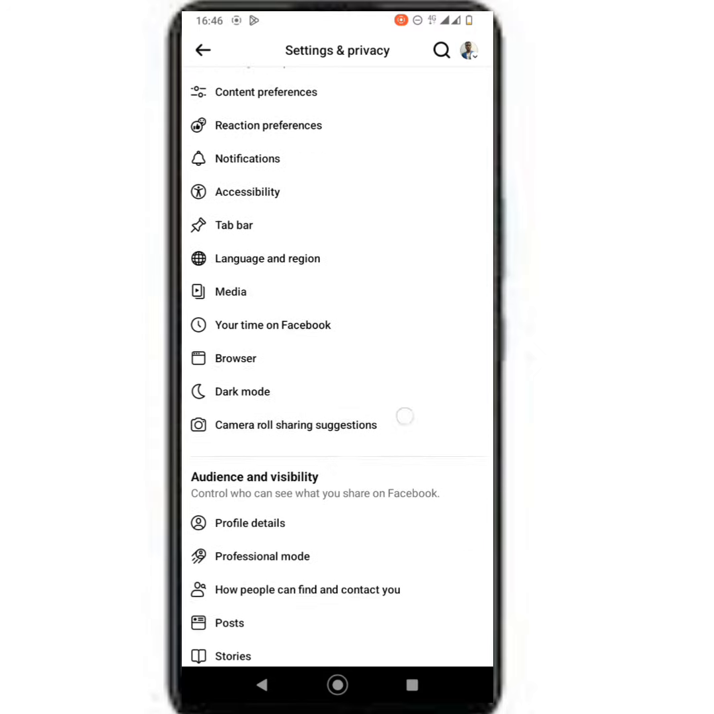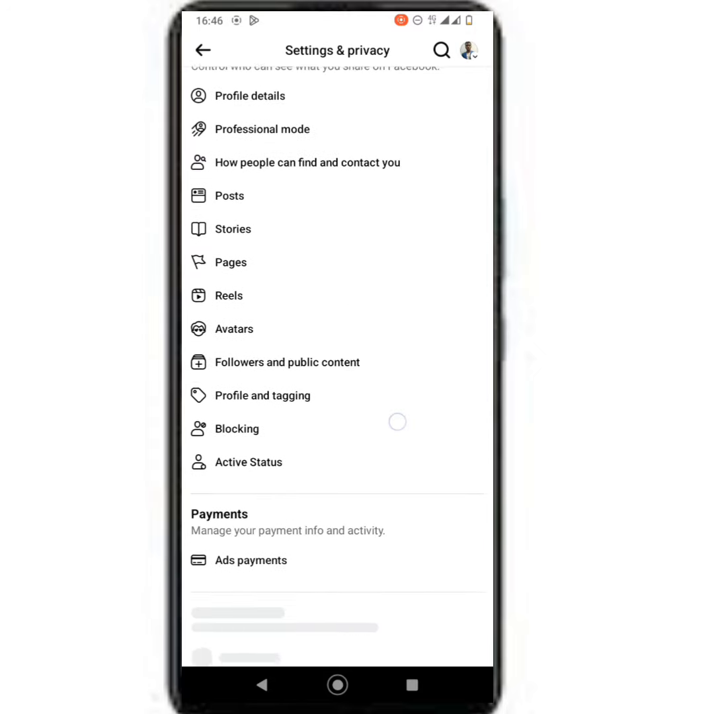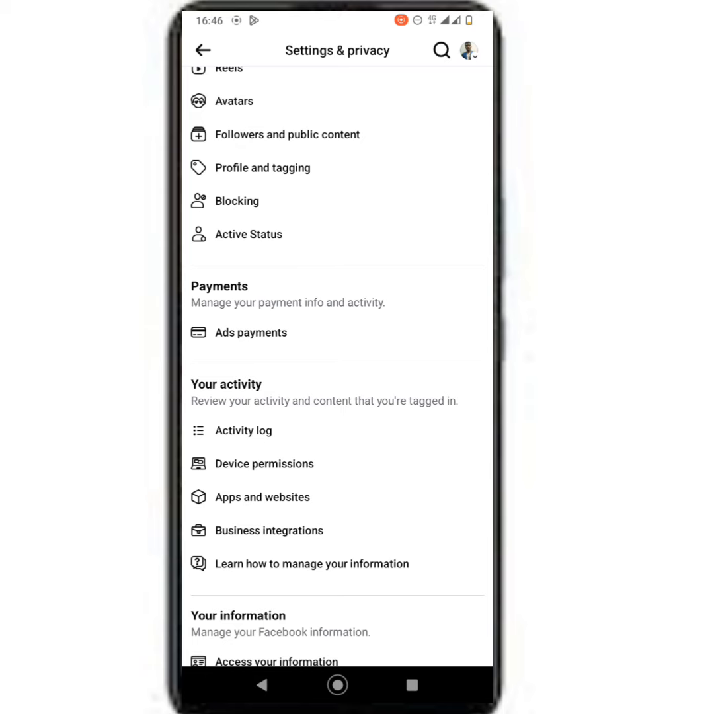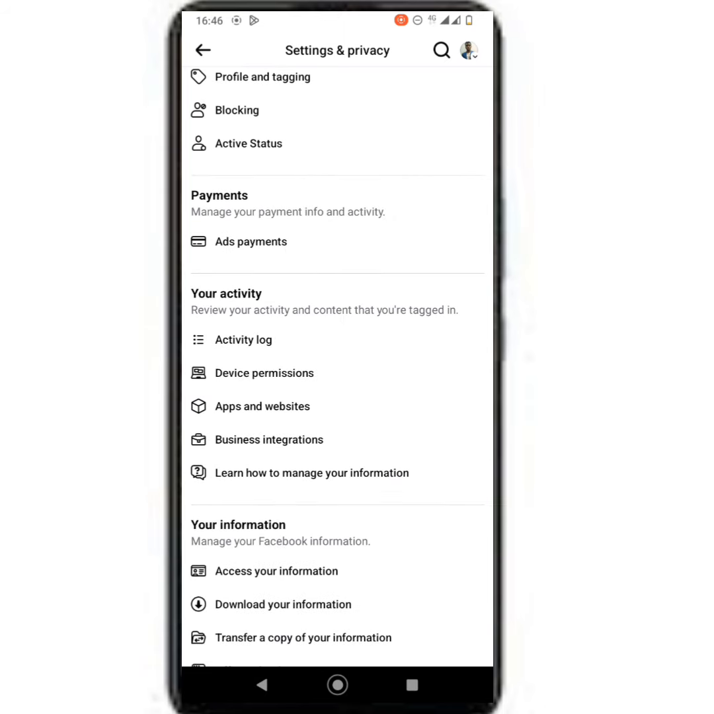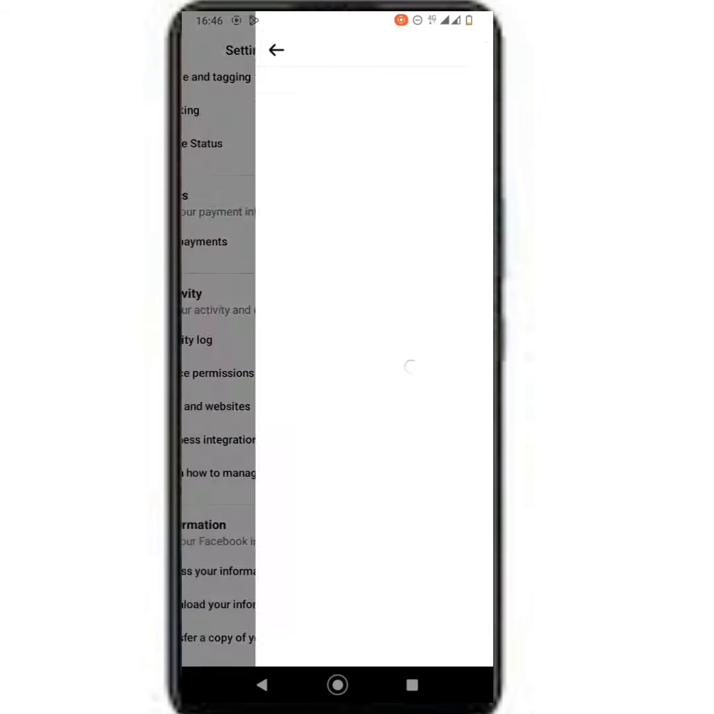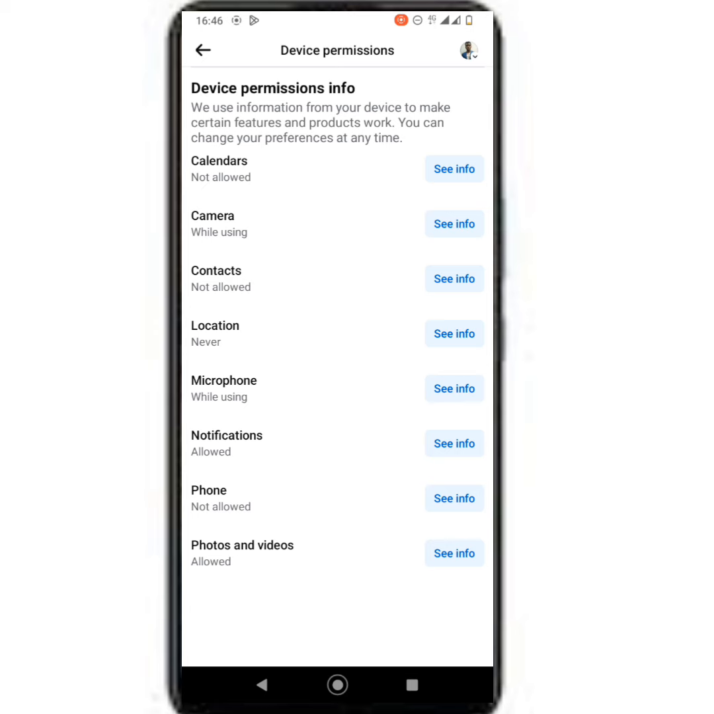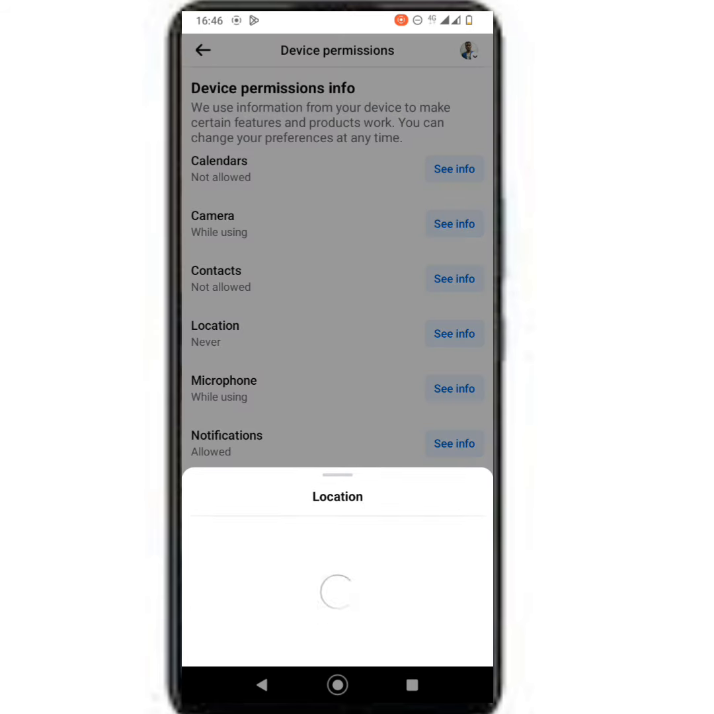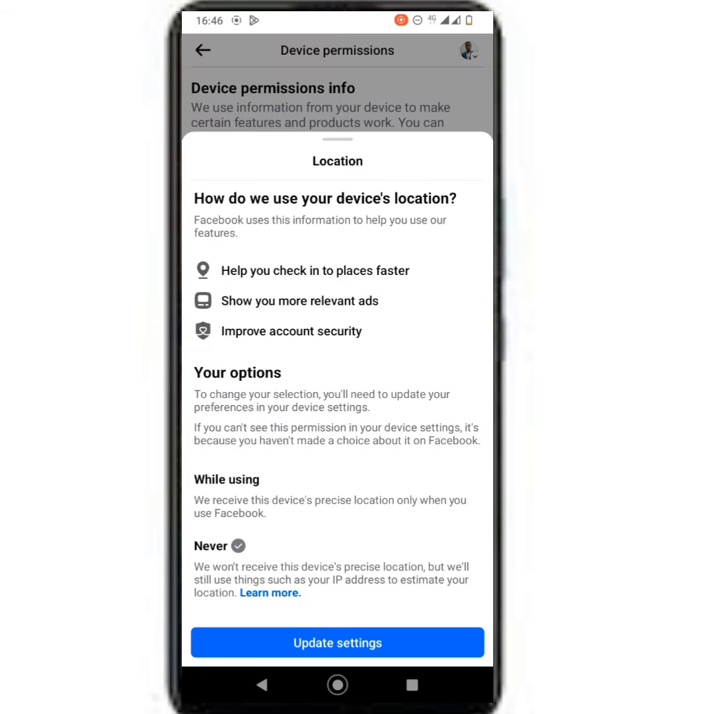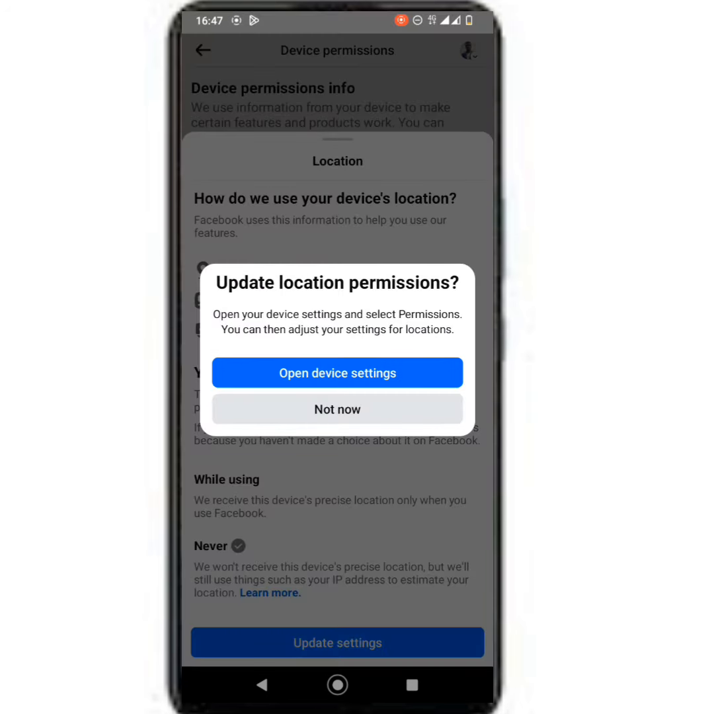Now just scroll down until you see this place for device permissions. Click on it. Okay, then click location. Okay, then you want to click on this place for update settings. Then open device settings.